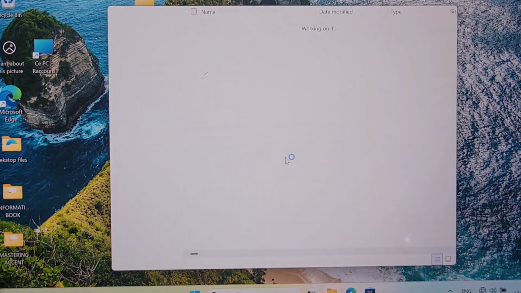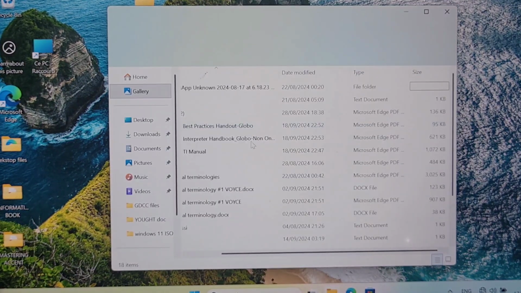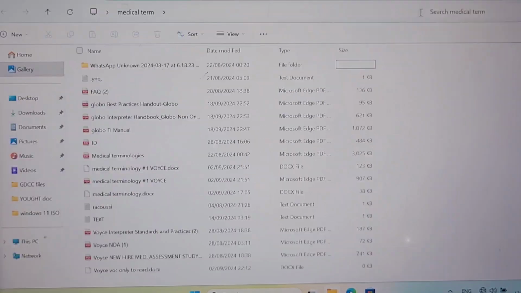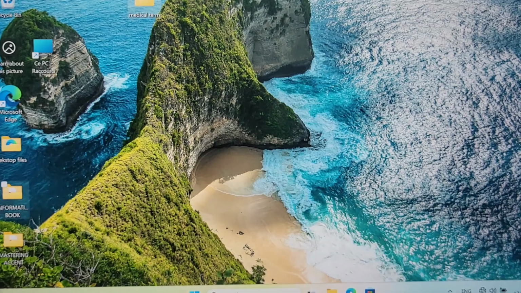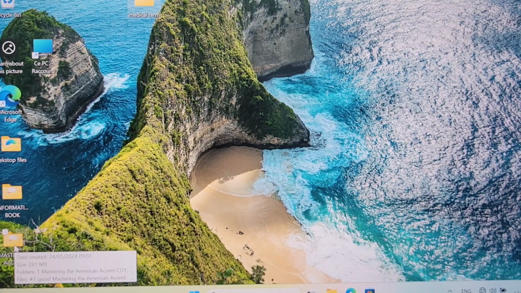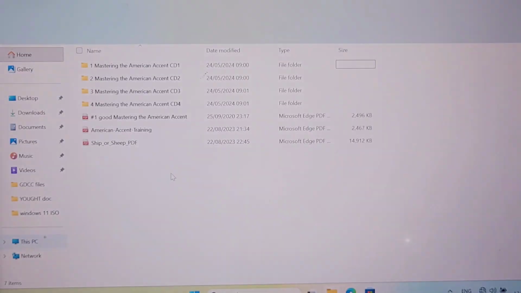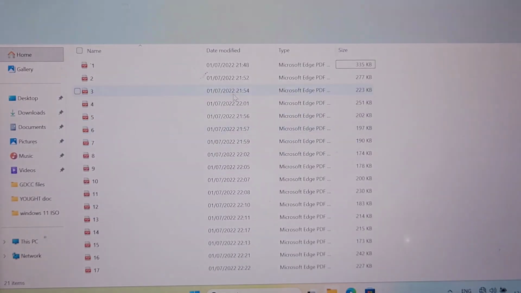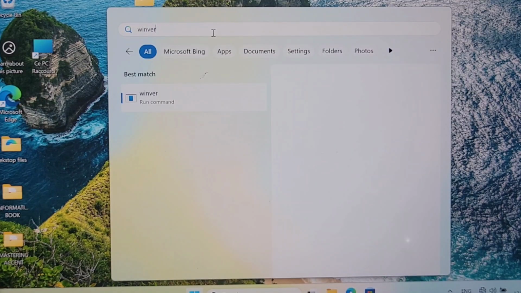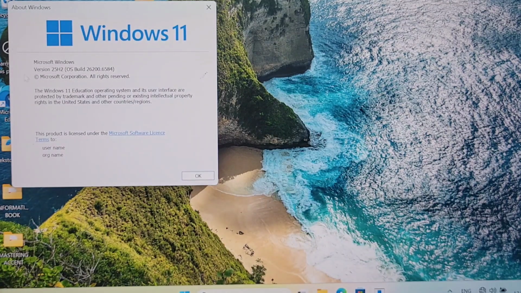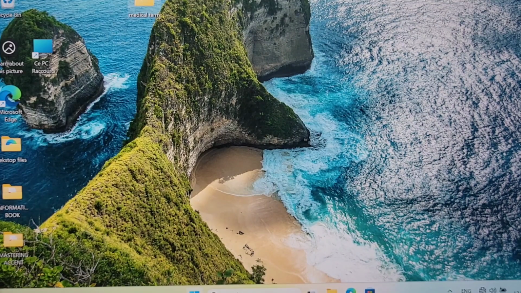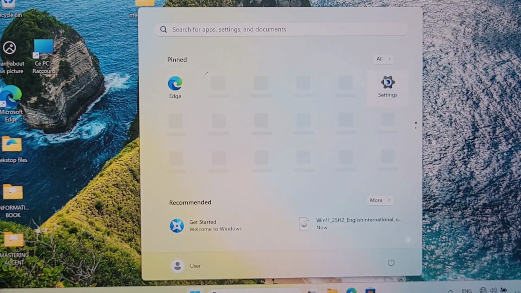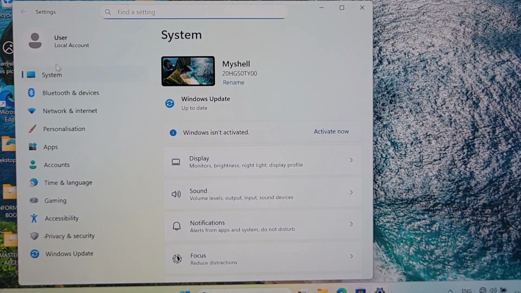Now what I'm currently showing you is some files that I have saved on my computer. You see some documents. I also have videos and all of that stuff. So they all remain on my computer. Mastering accent, these are documents that I have saved on my computer. So you type winver there, that will allow you to see what version you have on your computer. You see now you have Windows 11.